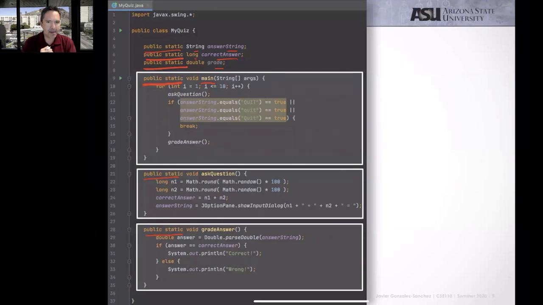My program starts with the main. I put this box here, closing my main method. My quiz. I want a program that shows the user 10 questions. Just to start with something. I would like to show 10 questions.